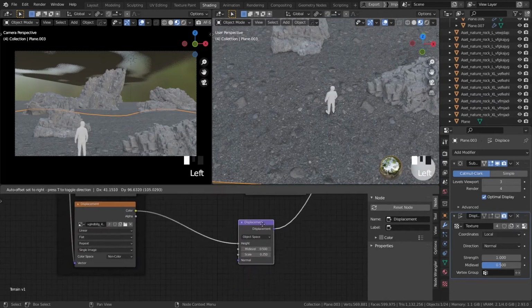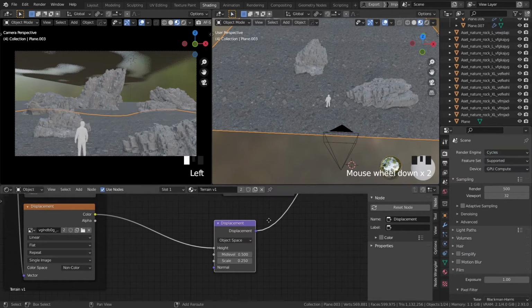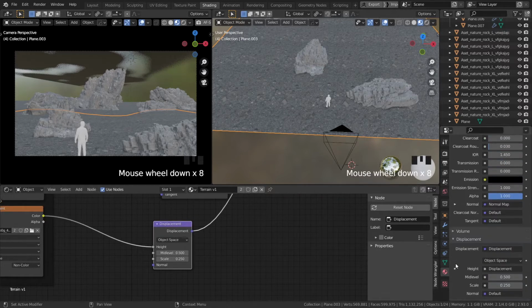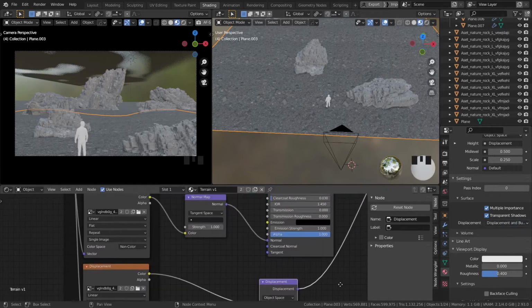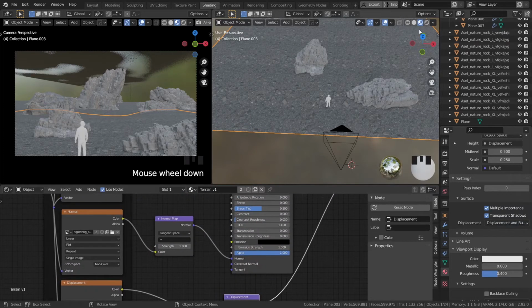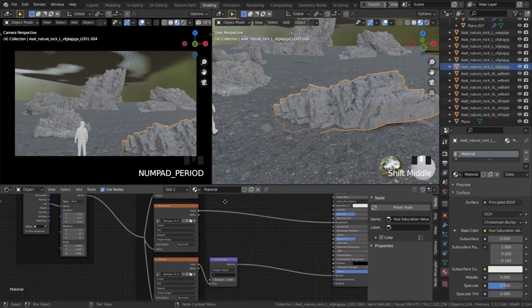This PBR material comes by default with a displacement texture as you can see here. This displacement is just visible in Cycles, not in Eevee. For it to work you have to go to the material properties and change the displacement to displacement only, or displacement and bump.